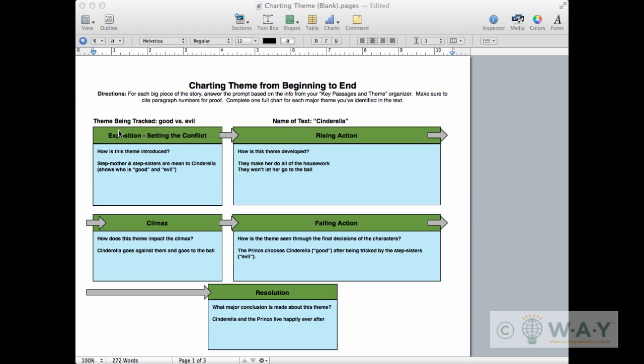Exposition, setting the conflict. This is the setup of the major conflict in the story. How is the theme introduced? I've already filled out the answers to these for the theme good versus evil. So I have the theme is introduced when the stepmother and stepsisters are mean to Cinderella. It shows who is good and who is evil.